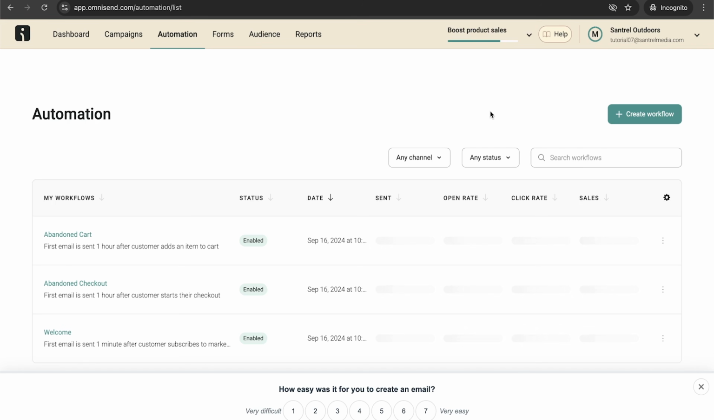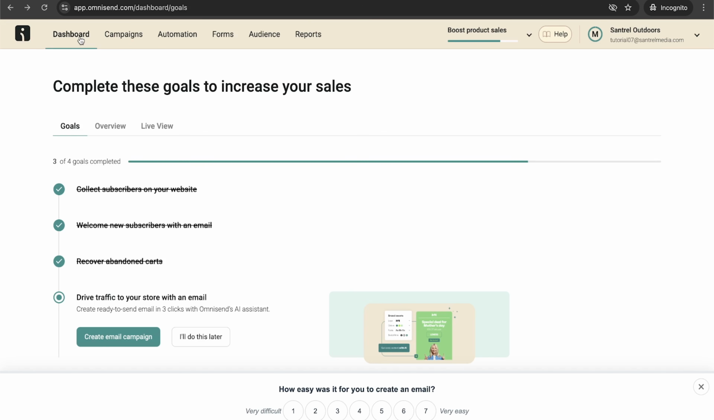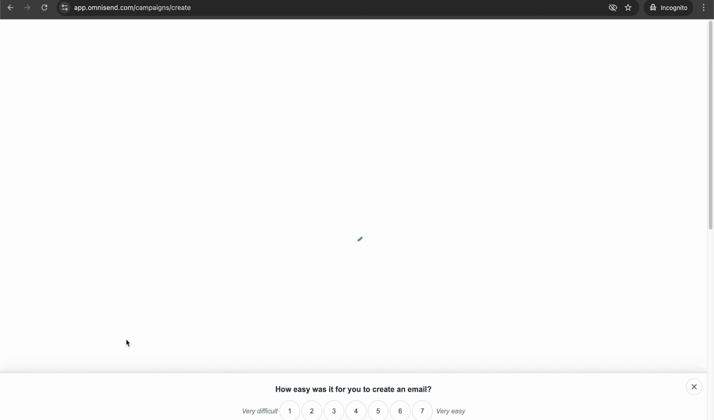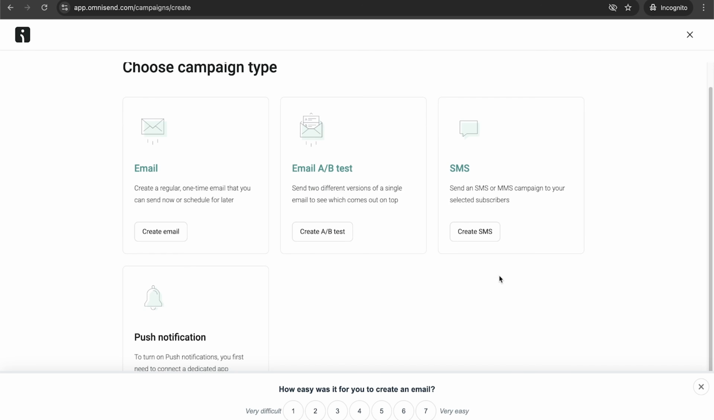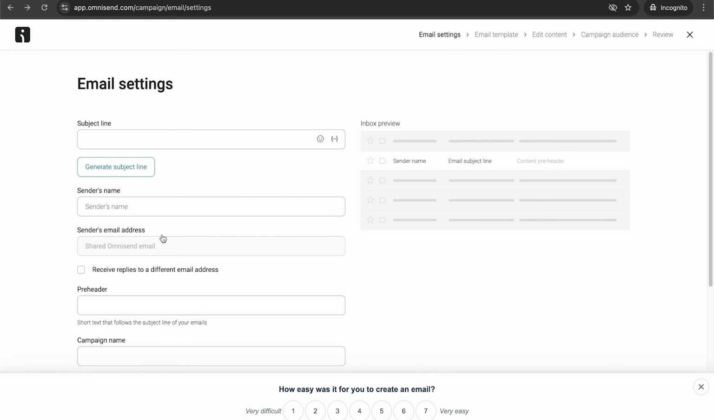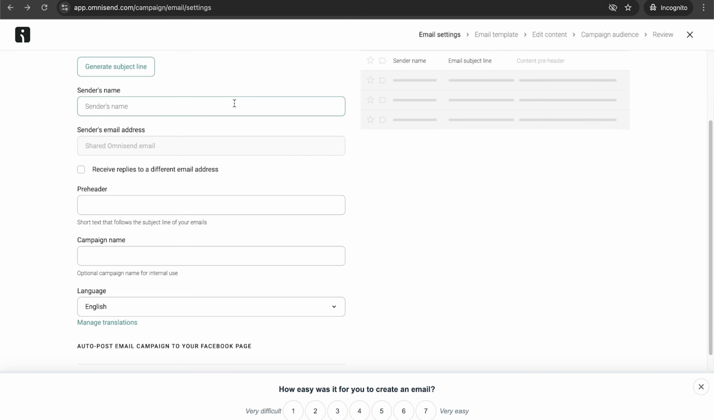Now let's close out of this, and I think there's one more automation on the dashboard that we want to set up. Drive traffic to your store with an email. So we could create an email campaign. I don't really feel like doing this right now, but I'll show you guys essentially how you do it. If you go to create email right here, we can choose the subject, the sender's name.